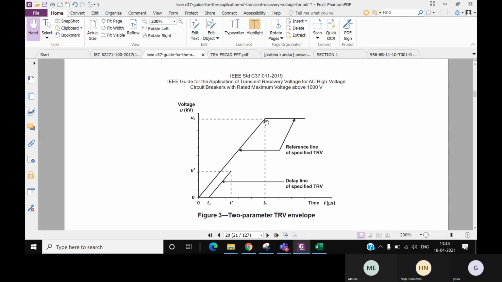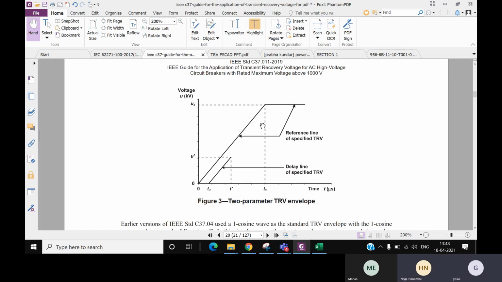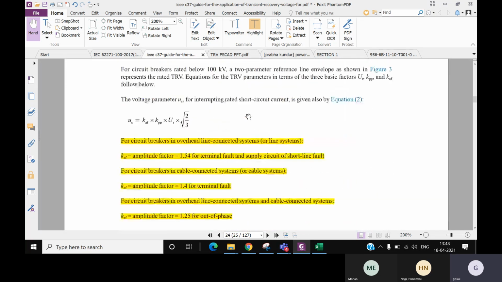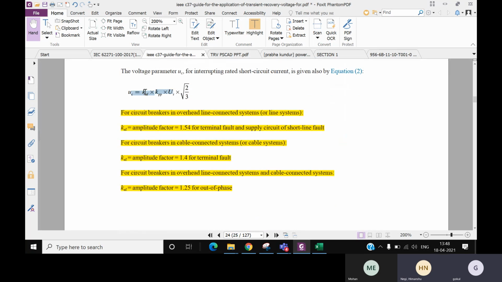Which otherwise I can say as TRV, the transient recovery voltage. Yes. So my UC depends on KAF, and that KAF depends on what the system is, whether it's OHL or cable. For OHL it is 1.54, which means if there is an OHL, there are chances of higher TRV. If there is a cable, then there are chances of lower TRV because it's 1.4.